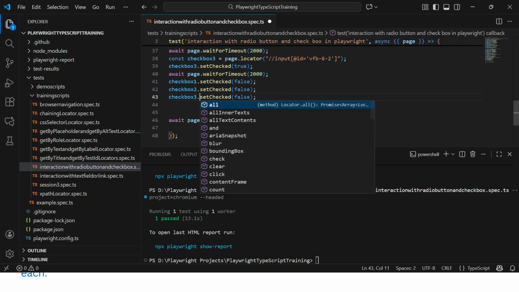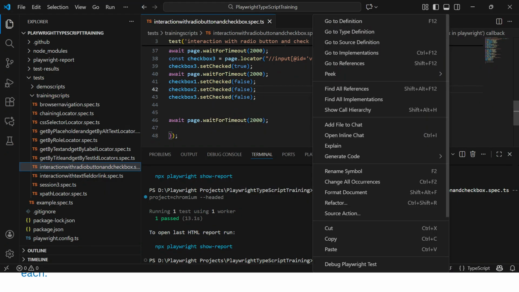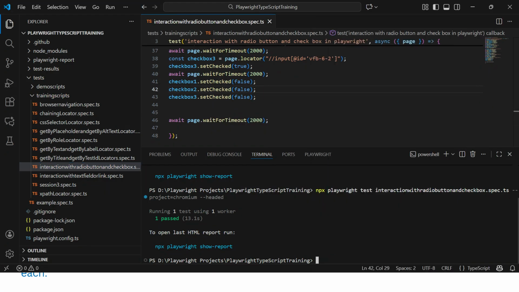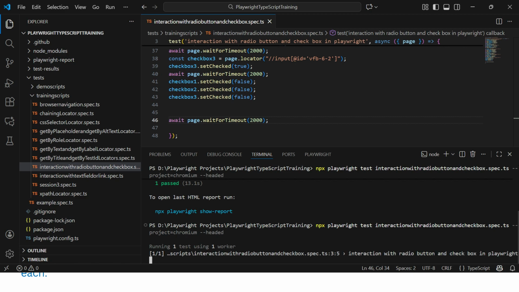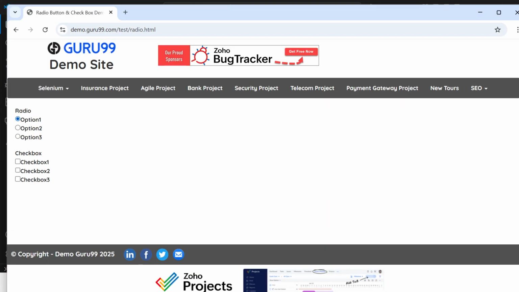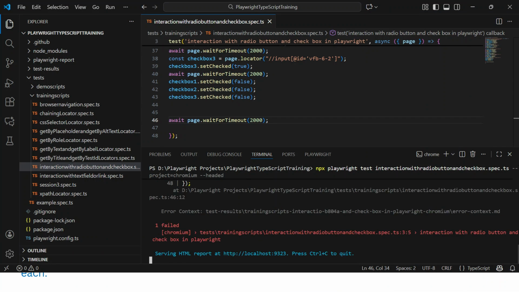So what will happen here? It will work based on the code we are writing here. Let's save the code and run it once more and see whether your test case is getting passed properly. So the radio button will be checked. After 2 seconds, radio 2 will be checked. After 2 seconds, checkbox 1 will be checked. After 2 seconds, checkbox 2 will be checked. After 2 seconds, checkbox 3 will be checked. After 2 seconds, all the checkboxes will be unchecked.